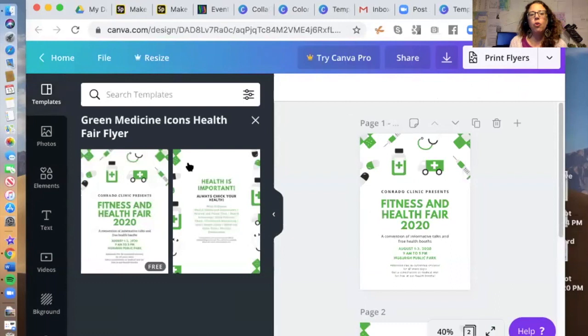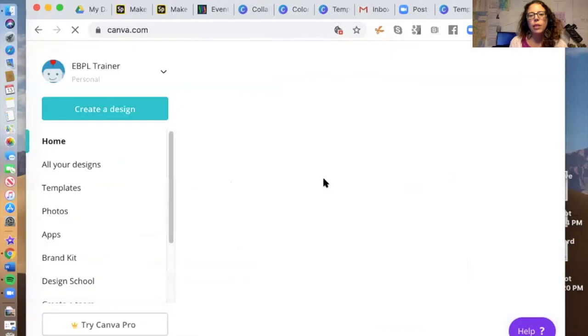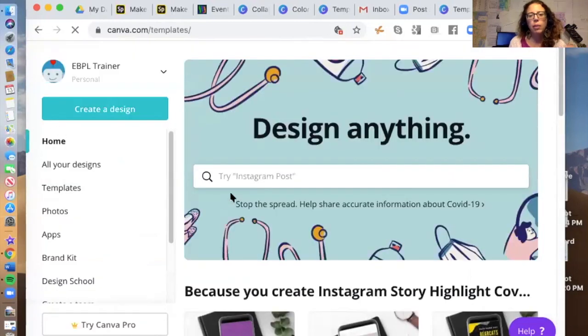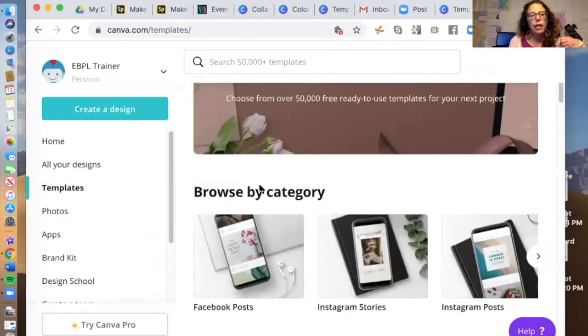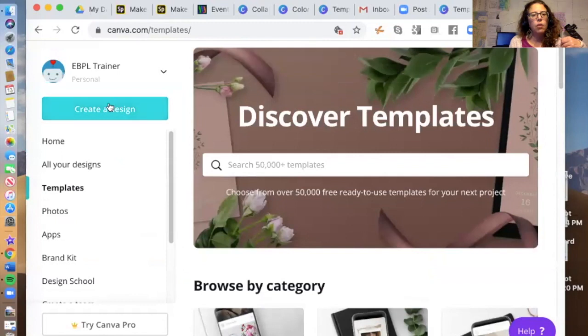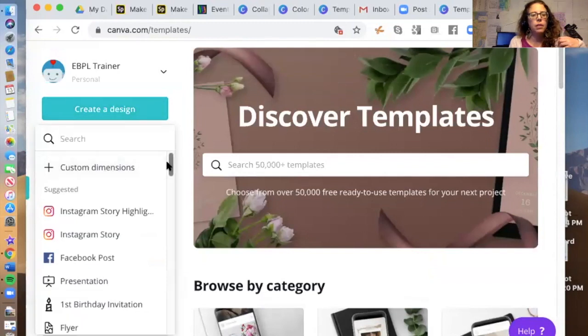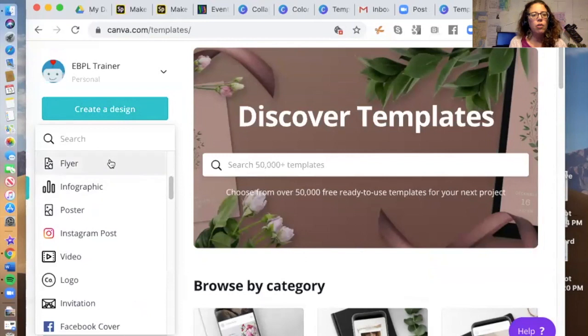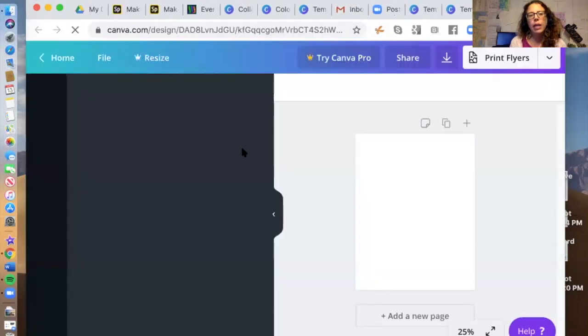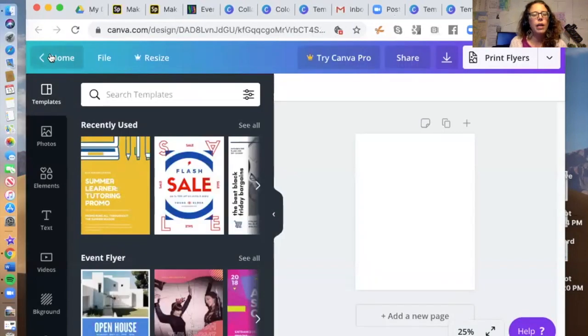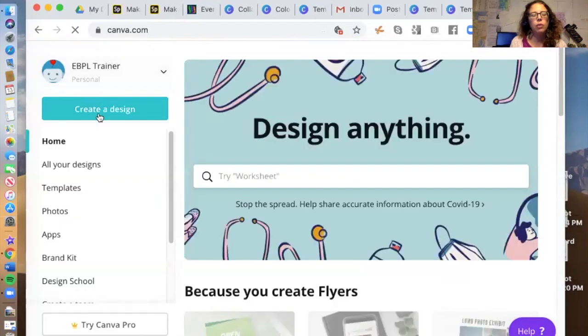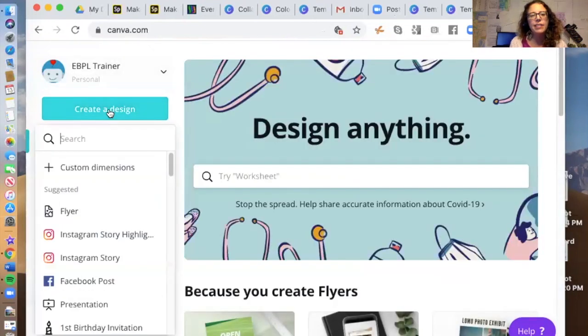and then there are more choices here. I can actually choose more. Well, it picked up this, but the other way to do it is I just go here on templates, and I just create design, and then I'm gonna go flyers. That's the one I like to do. So I'm gonna show you what I did. You click create design.